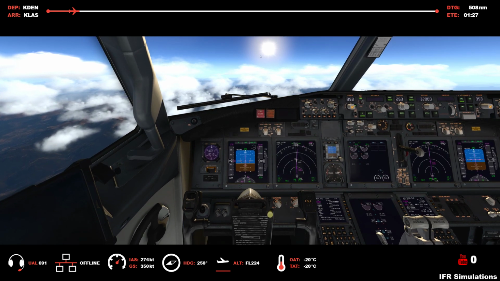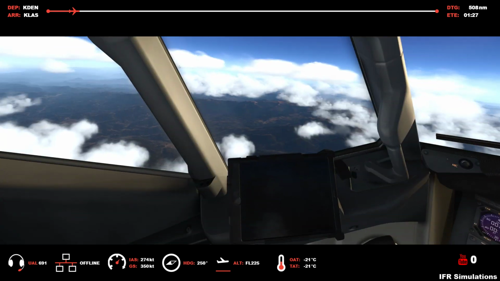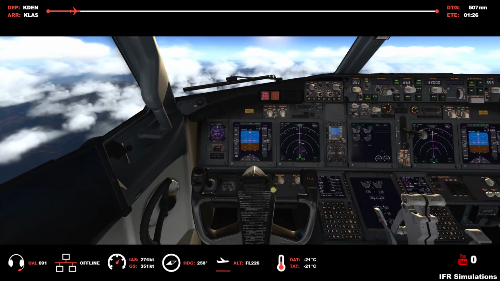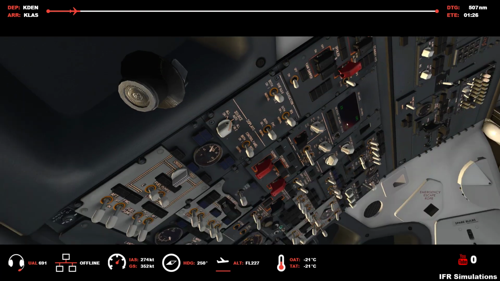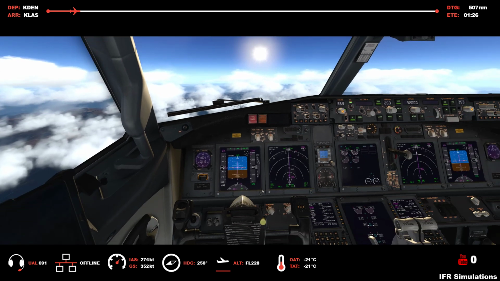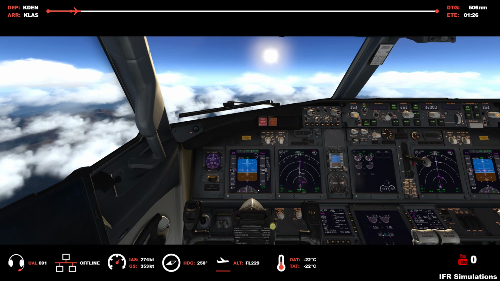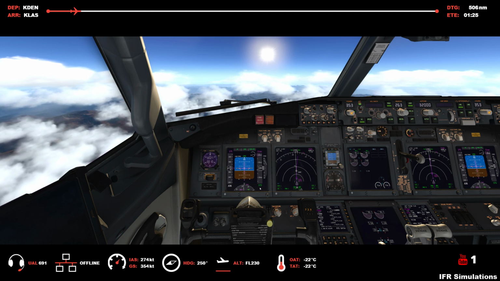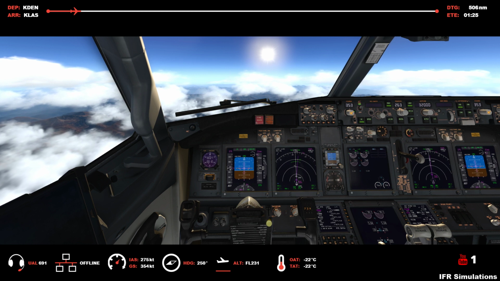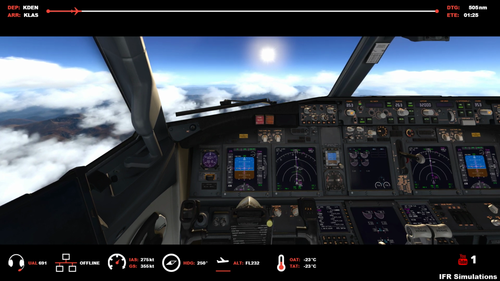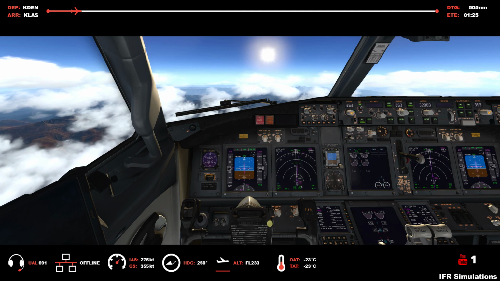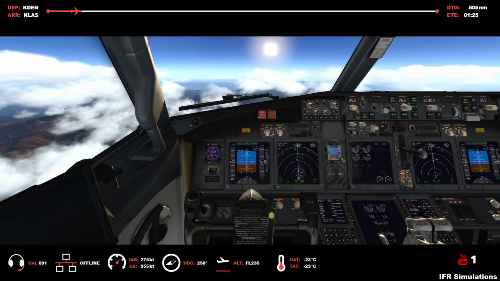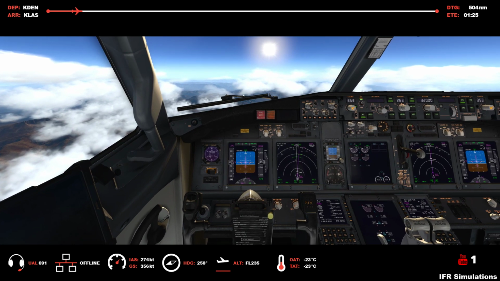Sorry, I play with the camera views. I feel like it wasn't quite right. Mainly the overhead panel, I feel like, is right on top of me. Okay, I'll be right back.